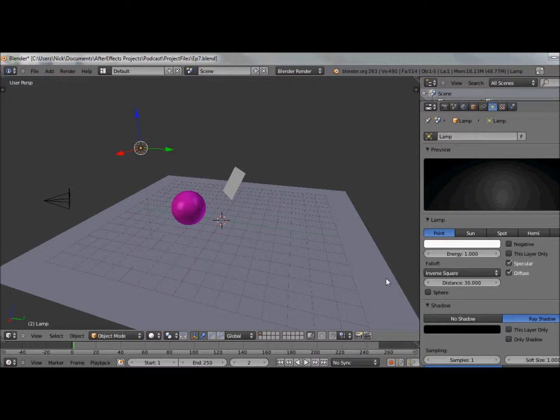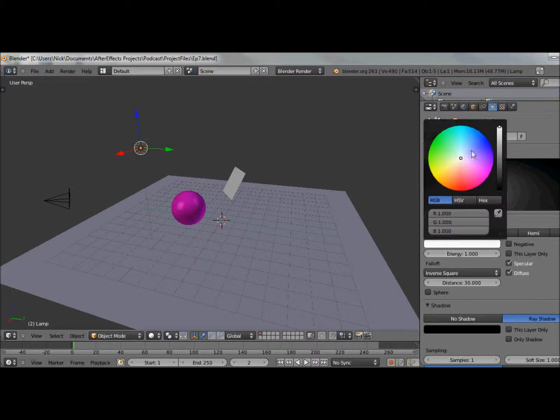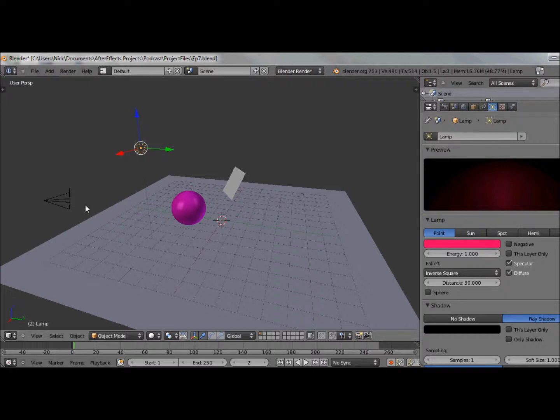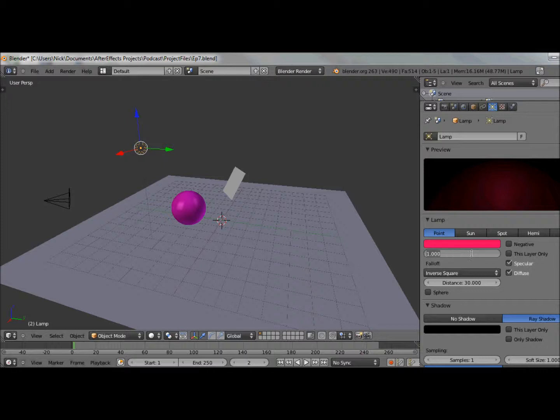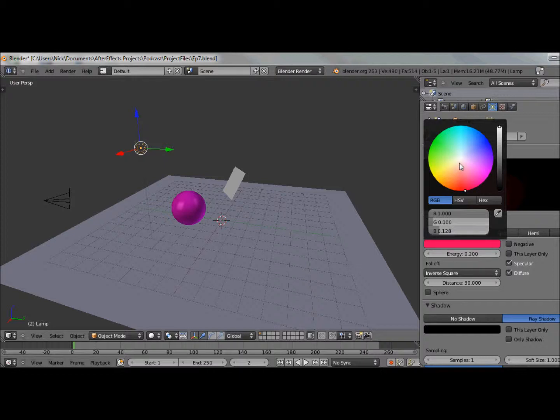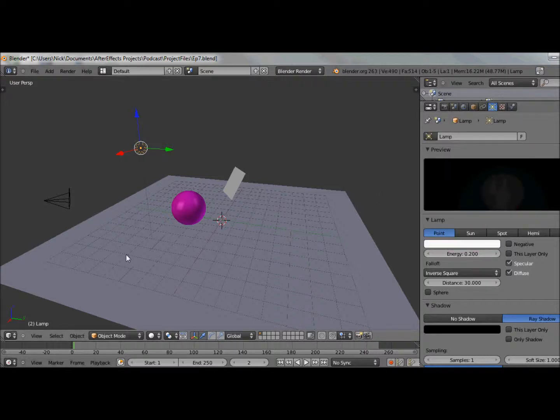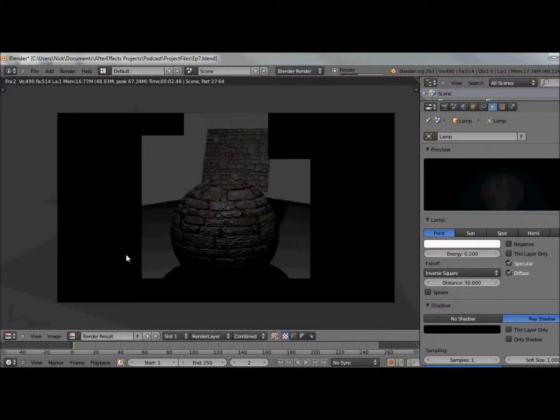Then we've got a few more general options. We've got the colour. I can change it to be a pink light, which affects obviously how your objects look. And we can set the energy of it, which is basically the brightness of the light. So if I set that to 0.2, I'll set this back to being white. We can then see it's much dimmer.